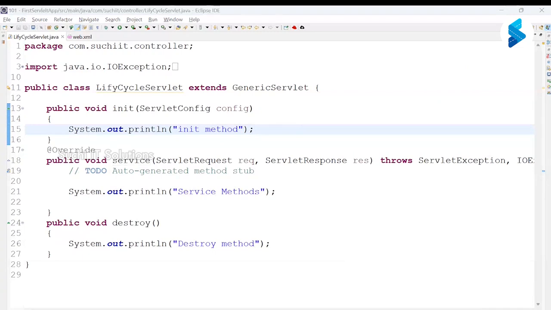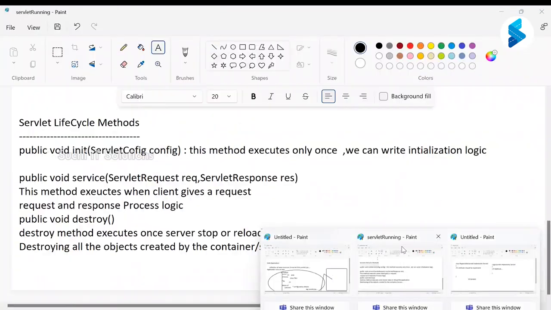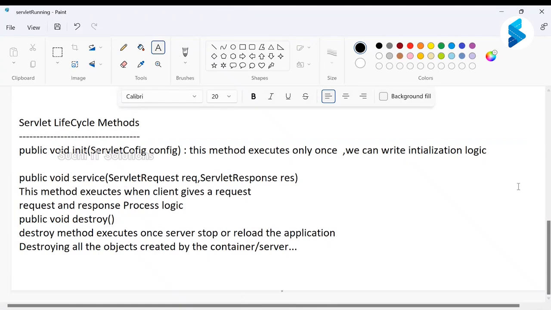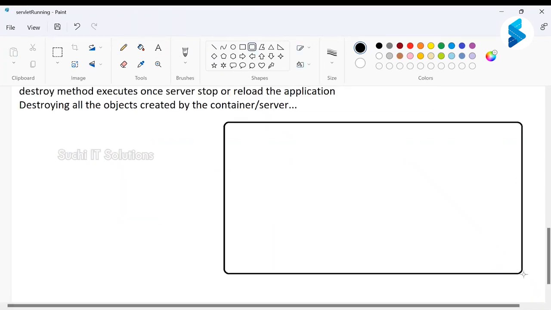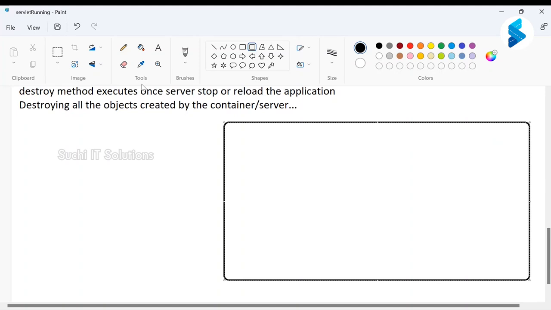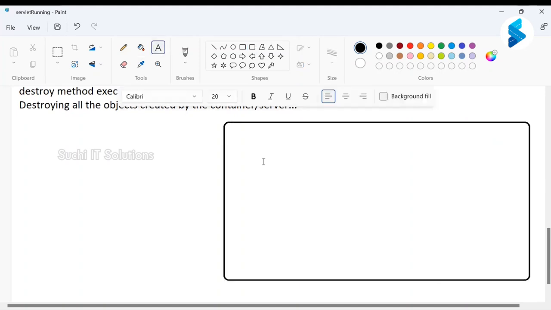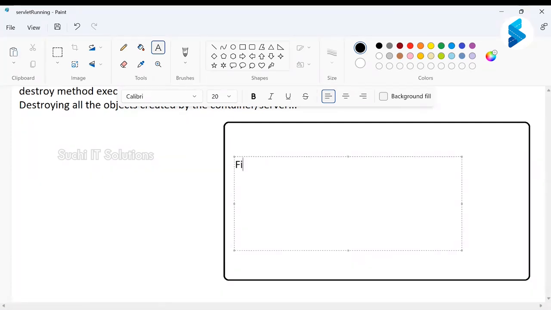Good. Now, look at this. This is my container. Once you design the application, you deploy your application here. What is the application name I gave? First, Servlet app.